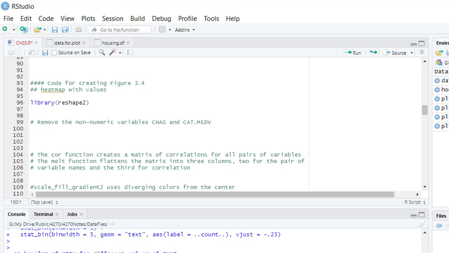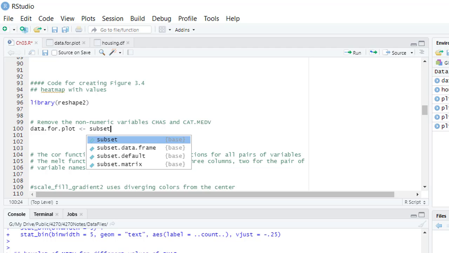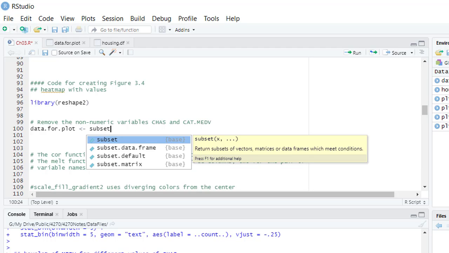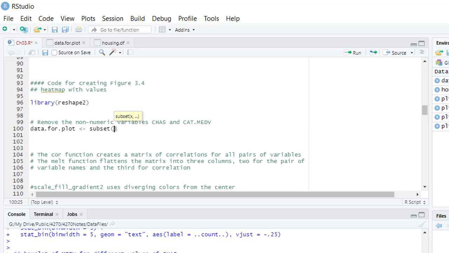Now we will remove the non-numeric variables. So here we're going to do data for plot equals housing.df. We're going to use subset, so that way we can use the names. You can either do this with the column number: if you just did housing.df, square bracket, comma for all the rows, and then minus c and the column number of chas and the column number of catmedv, that will work. But we want to use the column name, so we need to use subset.